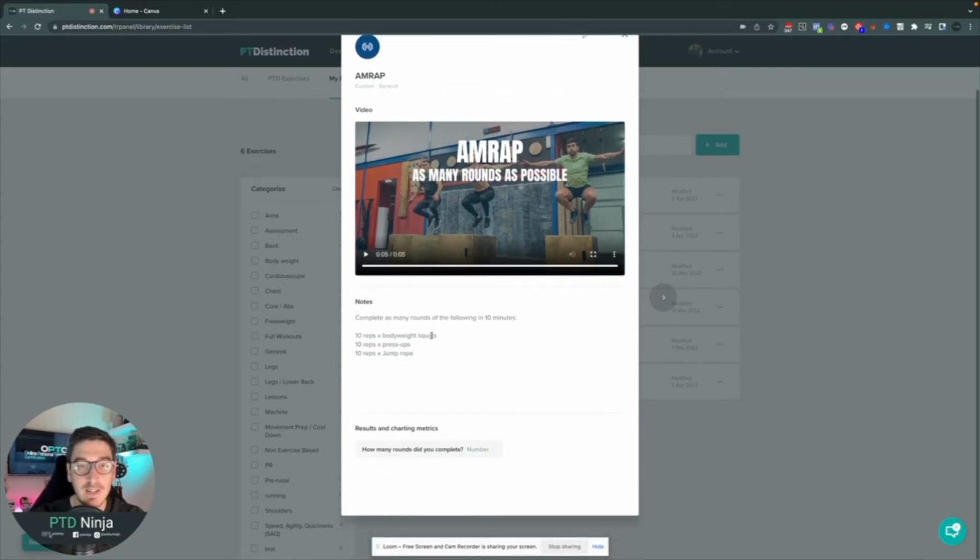Then what I've done down here is added in this. I put complete as many rounds of the following in 10 minutes. So it shows you how long you want to do it for and exactly what the breakdown is inside here. Now, the advantage of doing it this way is, generally speaking, when you're doing things like AMRAP, you don't really need to go into too much detail about the actual exercises that they're doing. That's because if you're pushing someone like this when it's doing AMRAP, they should really have a good understanding about what that exercise is and how to perform it correctly.